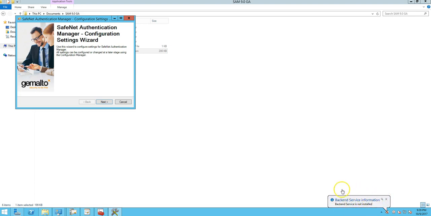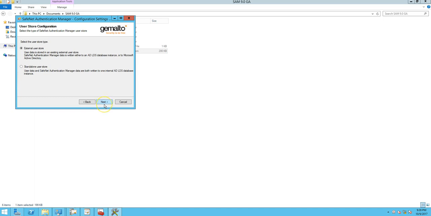This prompt here is probably because it needed me to restart. So we will restart just to make sure we have all the configurations in. So I'll continue with the SafeNet Authentication Manager Configuration Settings Wizard. I'll click next. So we would select external users. The reason being, if we have users, in this case on the Active Directory, this is where we would allow SAM to connect to Active Directory.